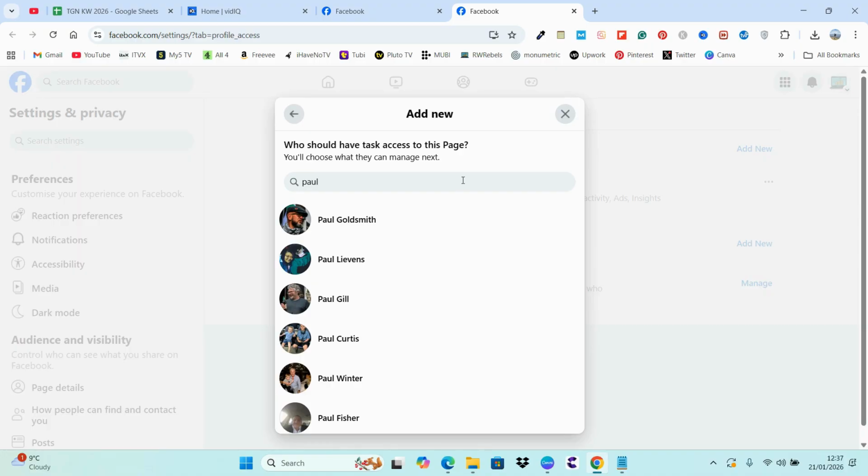And then from there, it's going to send them an email to give them admin access. You might be asked to add in your password again, just to make sure it's you giving this access. And from there, that person can become the new admin of your page.